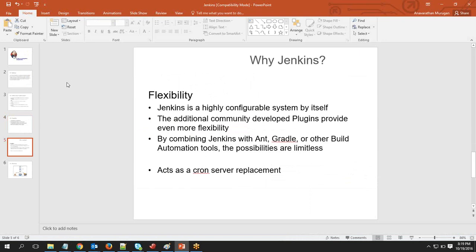Okay. And finally, the important thing is Jenkins acts as a cron server replacement. So what do you understand by cron server? What do you mean by a cron server? Cron job I know, but I don't know what a cron server is. Basically, it's the automated jobs. So the server where you run all the cron jobs is called a cron server.